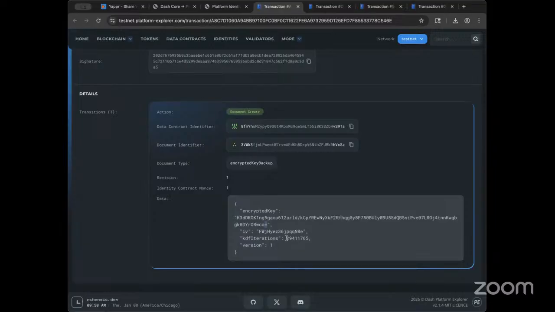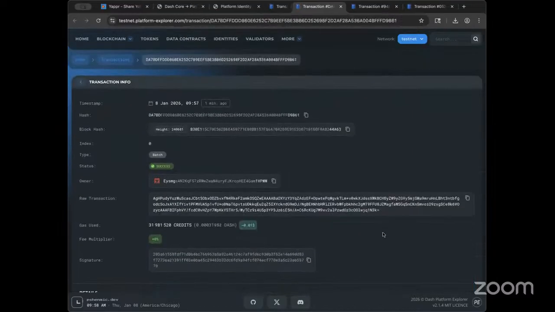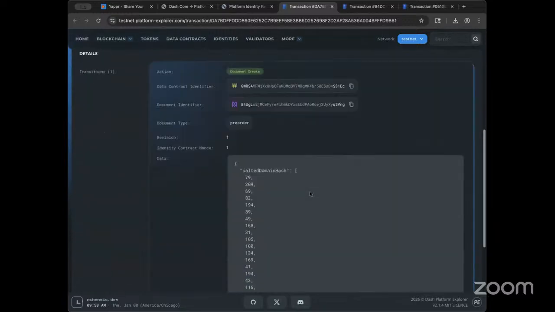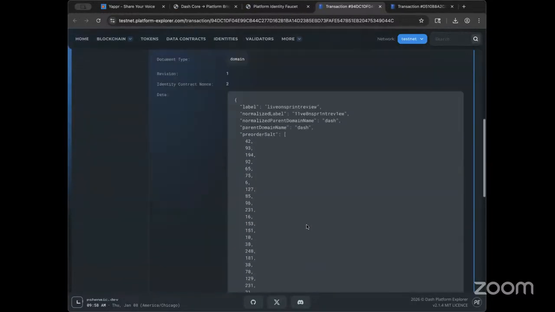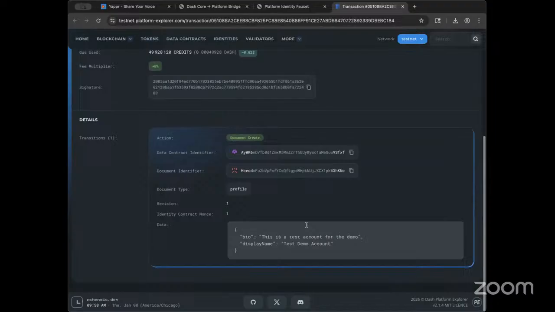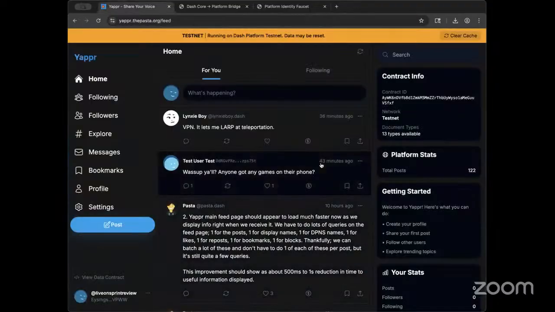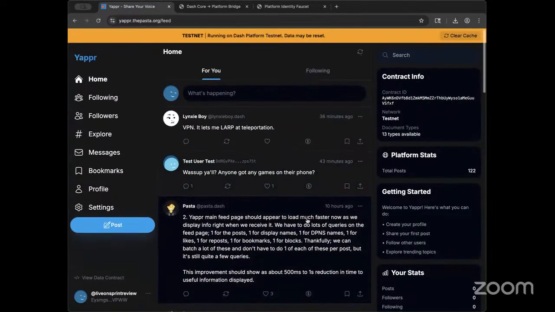You can see, right, this is the initial state for the encryption. This is how many times the KDF did its thing. And cool. This is registering my domain, my DPNS name. This is the second thing to register my DPNS name. This is setting my bio. This is a test account for the demo. And boom, that's it. So now we're logged in.